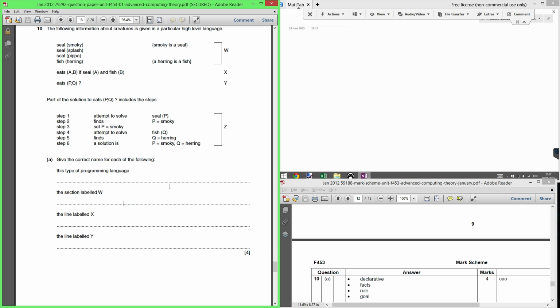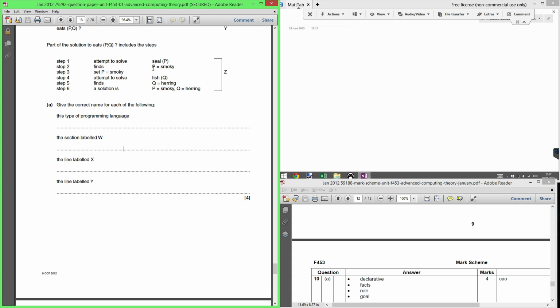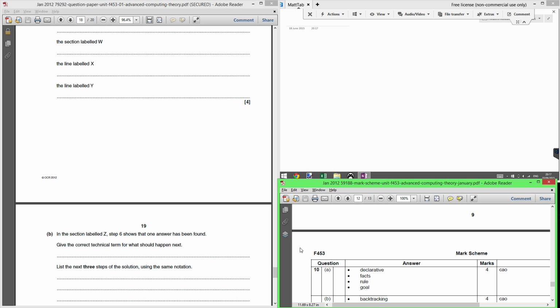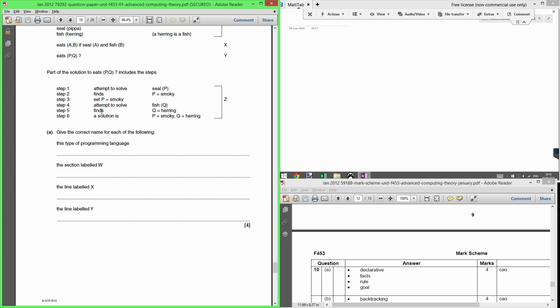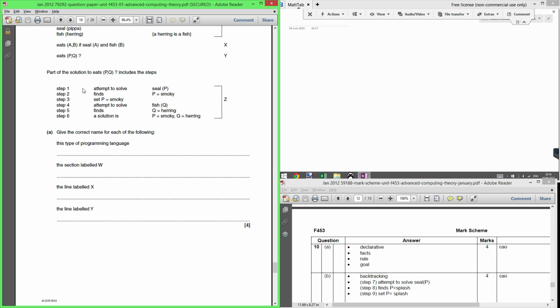So Y, yep. In section Z, so this area, the solution type thing, give the correct technique for what should happen next, which is backtracking. Yep. Once you give the next... Oh wait, yes. List the next 3 steps of the solution, using the same notation. It should repeat steps 1 to 5. Oh, right. They want you to add it onto the end.